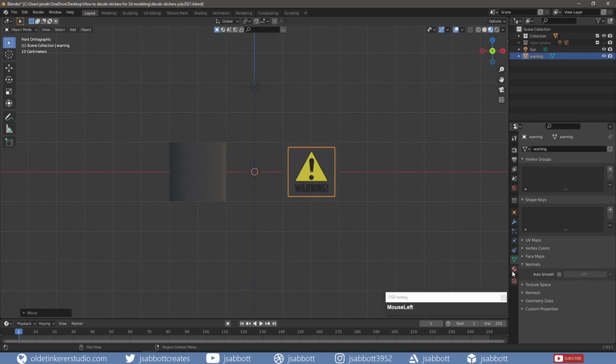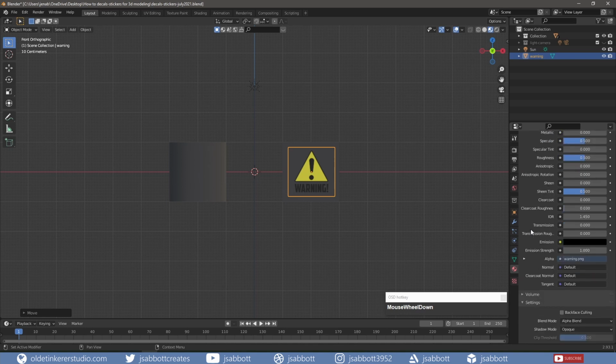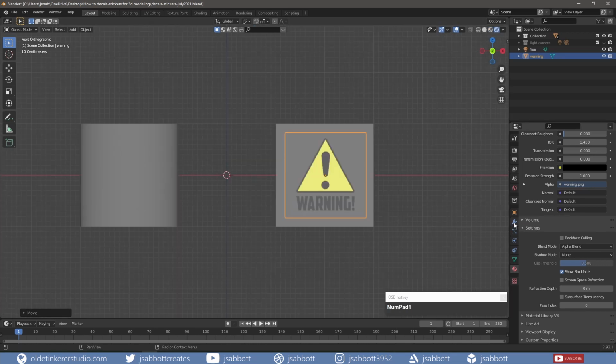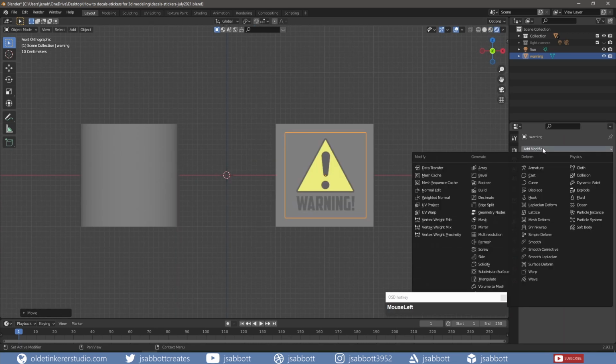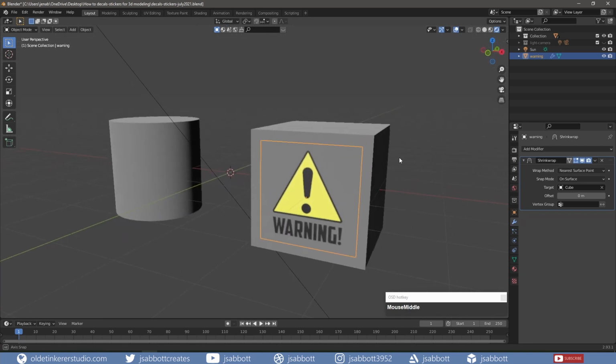And under the Texture tab, in the Settings panel, I'll turn off Shadow Mode since I don't want the decal to cast any shadows. I add a Shrinkwrap modifier to the decal and choose the cube for the target. I add a small offset of 0.01 to make sure the decal is clearly visible.